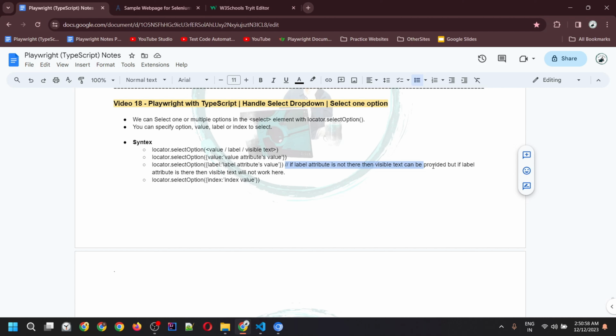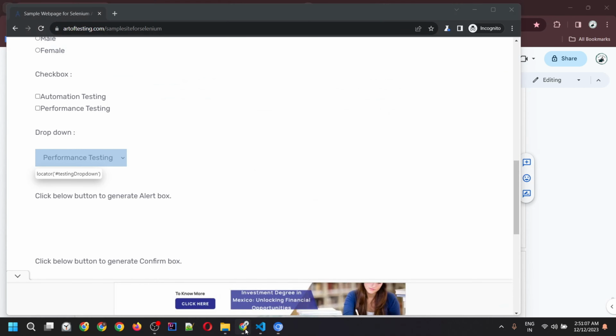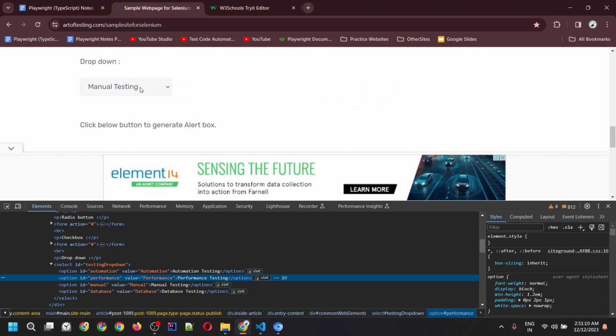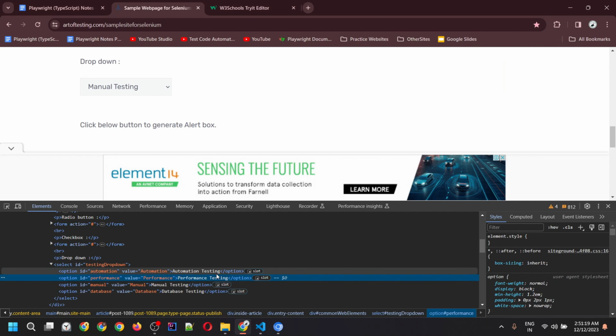Okay, but if the label attribute is there, then the visible text will not work here, right? Let me show it to you. For now, for this particular site, for this option HTML tag, we are not able to see that label attribute, right? So if the label attribute is not there, you can directly use this visible text as the label here.